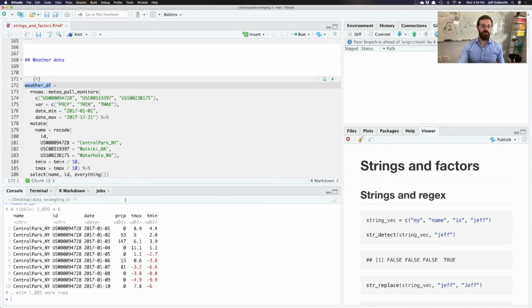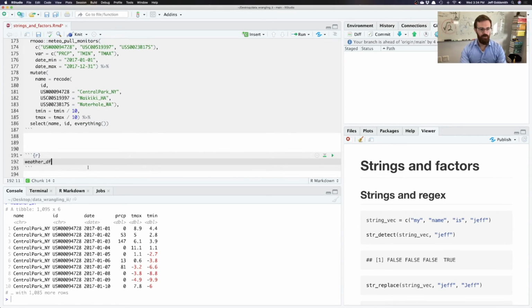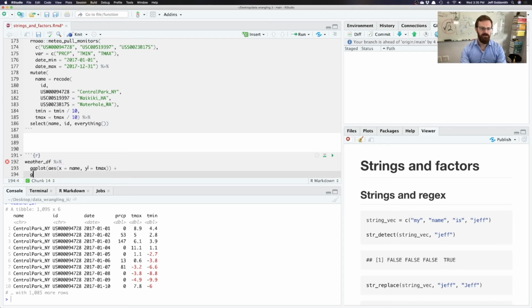Again, this is one that has shown up in a variety of videos. I've got the name of a weather station, Central Park, Waikiki, and Waterhole. I've got date, I've got precipitation, I've got Tmax and Tmin. So I'm going to do two things relatively quickly here. The first thing that I'm going to do is see how we have made plots in the past. So I'm going to real quickly revisit the weather data frame, and let's do ggplot with name on the x-axis and Tmax on the y-axis. And let's do geom violin, okay?